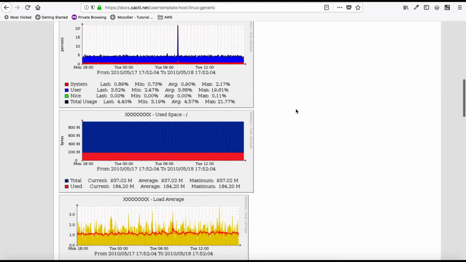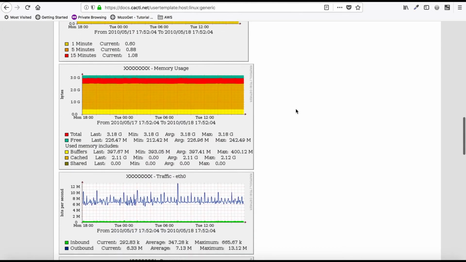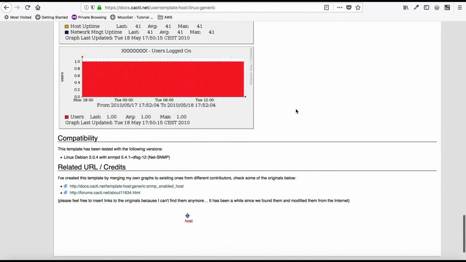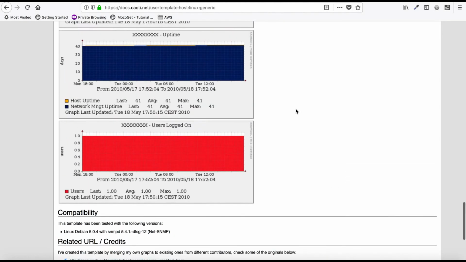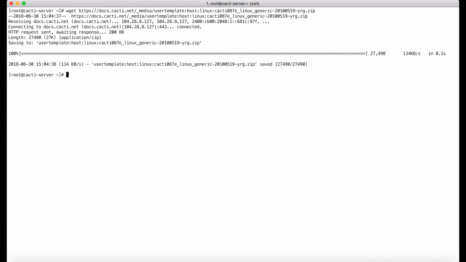So CPU usage, load average, memory usage, Ethernet traffic, uptime, and number of users logged in, and etc. Okay, so now we need to download that zip file and import it into our system. We are going to use a CLI based tool, which already comes with Cacti. First of all, wget and get the zip file.